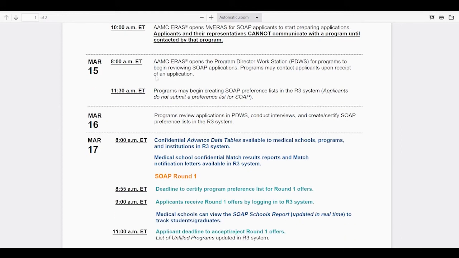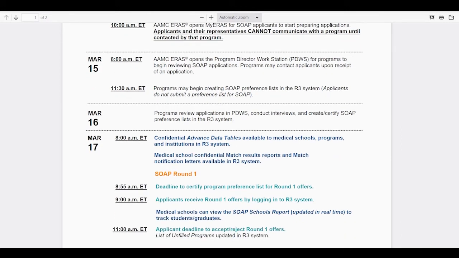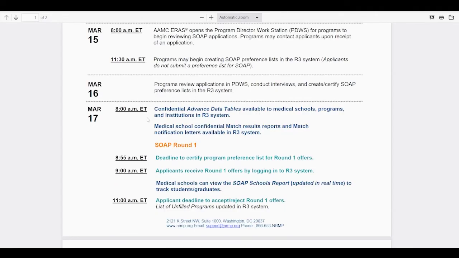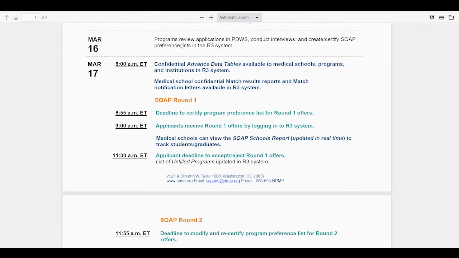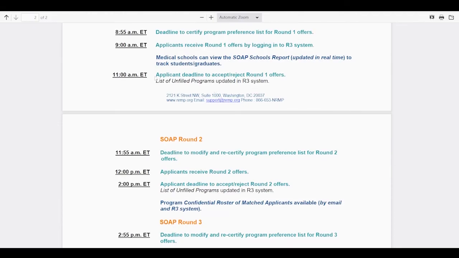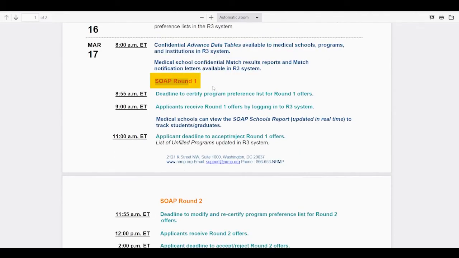And the reason for that is because programs are going to be reviewing applications as soon as they have the opportunity, and they're going to be conducting interviews as quickly as possible. So make sure that you've prepared for interviews. Obviously, again, that comes down to prep. And on Wednesday, the 16th, it's all basically going to be interviews and creating their preference lists. Then on Thursday, we have our offer rounds. So keep in mind, most positions get filled on the first offer round. So get all your applications in early before 8 a.m.